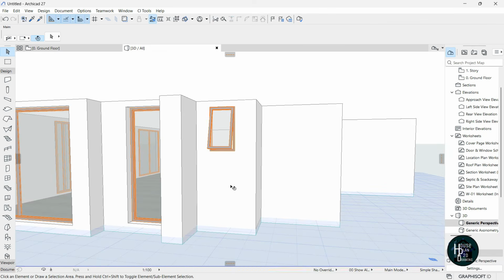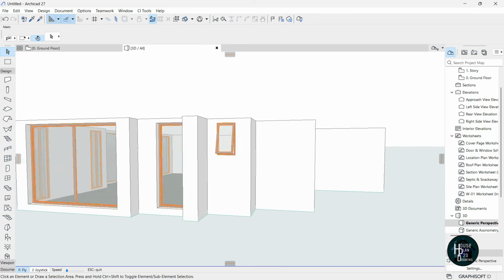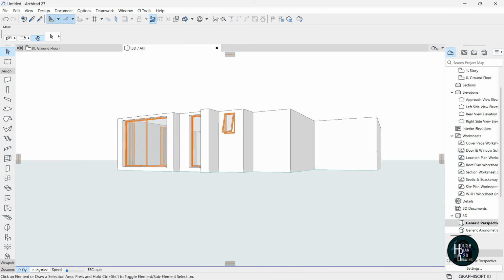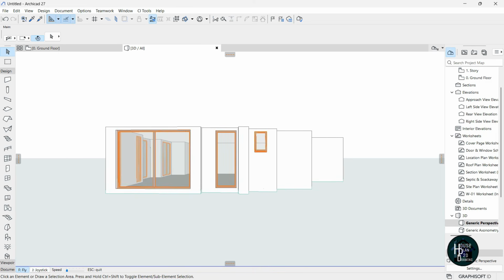Now go to your 3D model. You should have the window open the other way. Okay, like this. So it's very important you guys do that, so we can go around with the rest of the drawing.